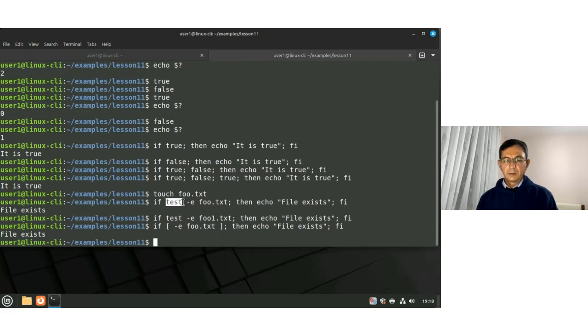So we see that instead of test, we are using this square bracket, and then we also have to close it with a closing square bracket. And actually, these two are equivalent. These are the same command, but with two different names.